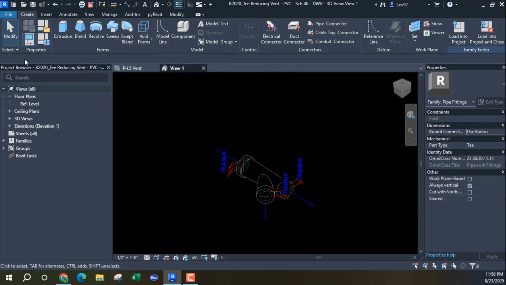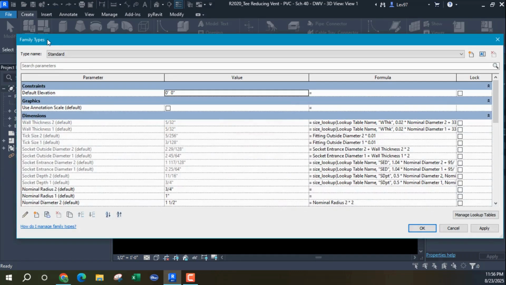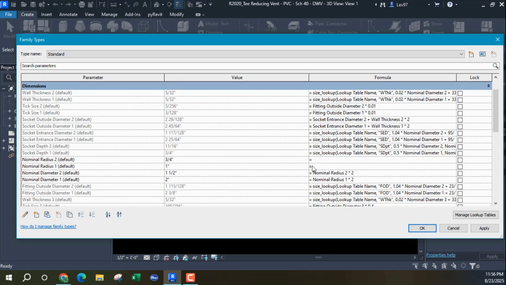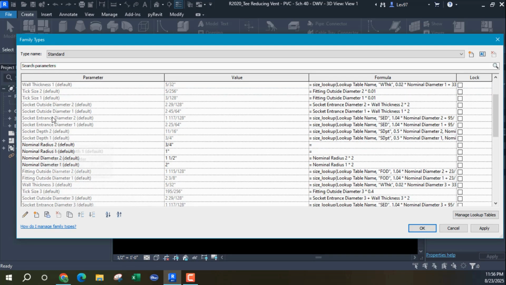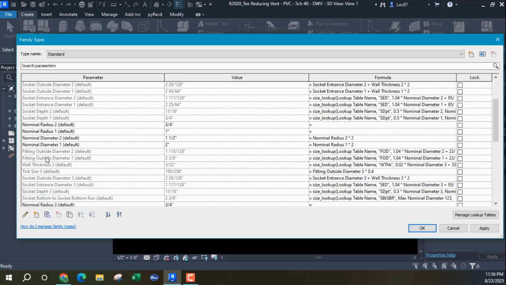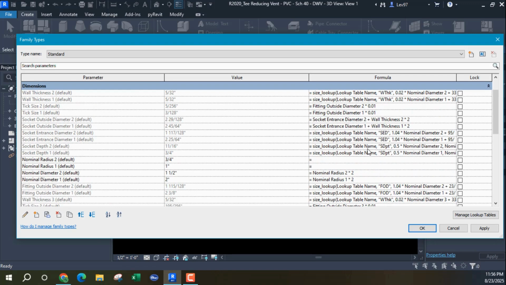Let's go back into the family types, and there should be a 1, 2. Where's the 3? Over here, 1, 2. Tick size 1, 2. There it is. Default, it should be okay. So we got a point, let's go 0.01. I'm going to delete that 4. The other ones were 0.01.